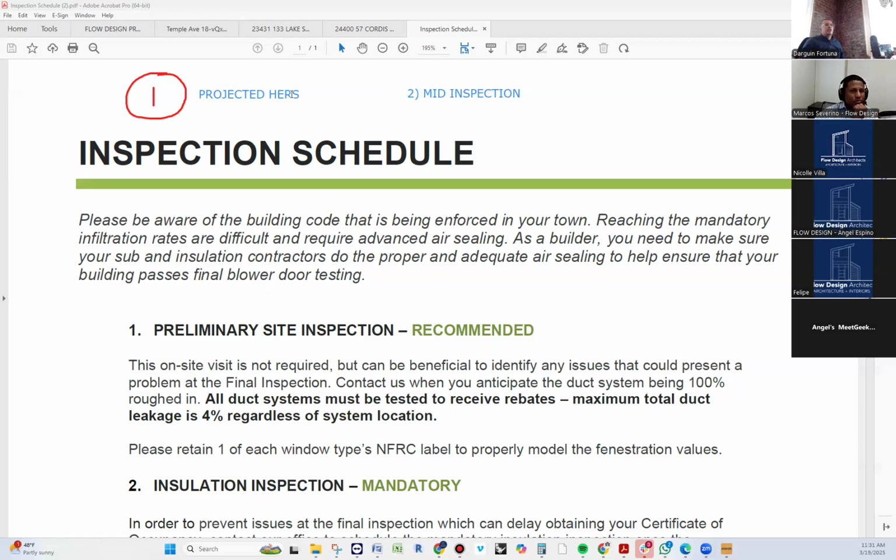By the way, the projected Hertz is done by an energy modeler in-house. It's someone certified, and he has a Hertz rating number, but it's certified by the Hertz rater, not by the energy modeler. So the Hertz rater actually certifies it.